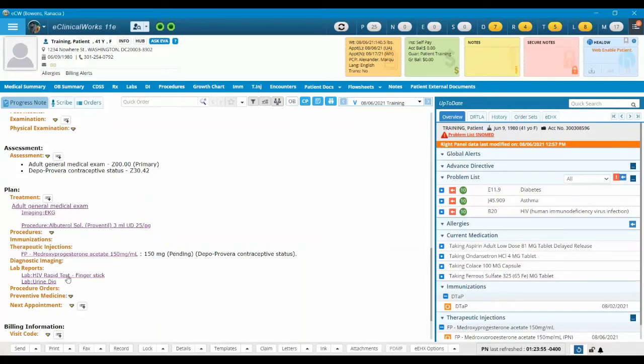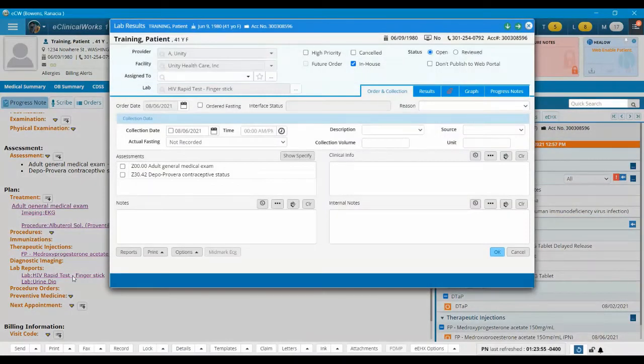I do not suggest that you complete these and fill them out until after you've performed the test. You can order them before, but perform the test before you do your documentation. To open it, we're going to click on the link for the test. And then we're going to complete all of our mandatory fields, starting with the assigned to.